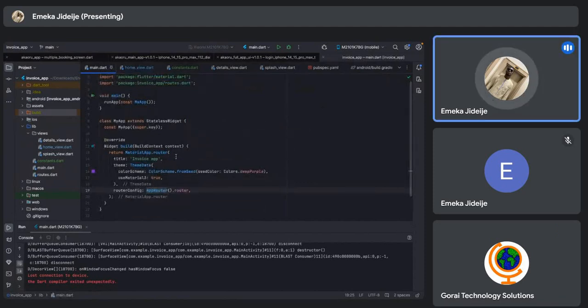Okay. Main method is the entry file of your app. That is the initial file that is being executed when the app is being run. And then runApp is the function that executes your app, that runs your app, that opens your app.